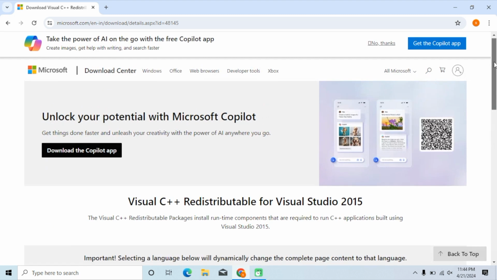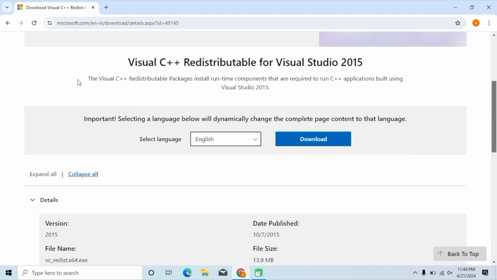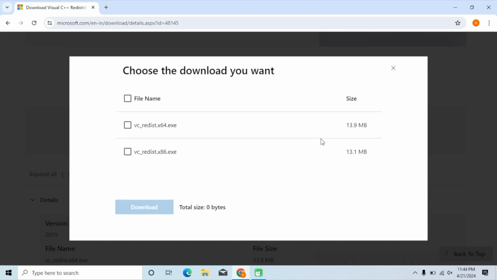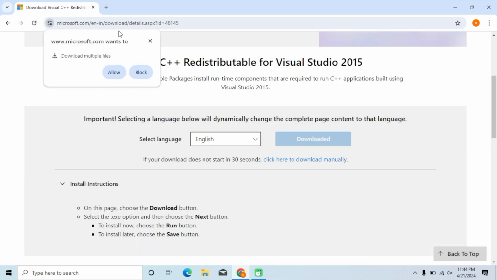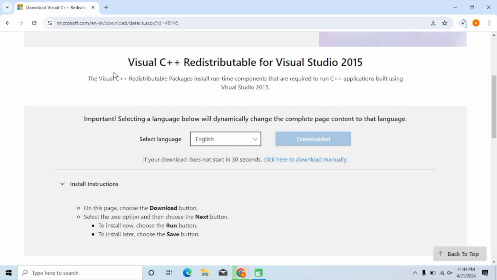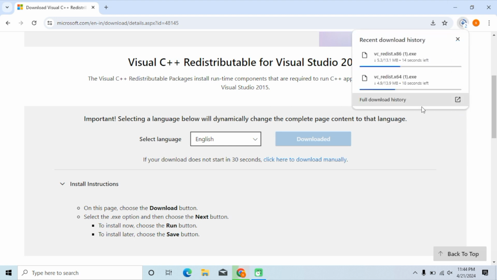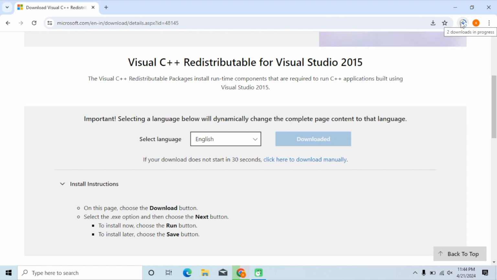Download. Visit the official Microsoft Download Center to download the Microsoft Visual C++ 2015 redistributable package. You can find it by searching for Microsoft Visual C++ 2015 redistributable on your preferred search engine. Make sure to download the appropriate version, x86 or x64, depending on your system architecture.